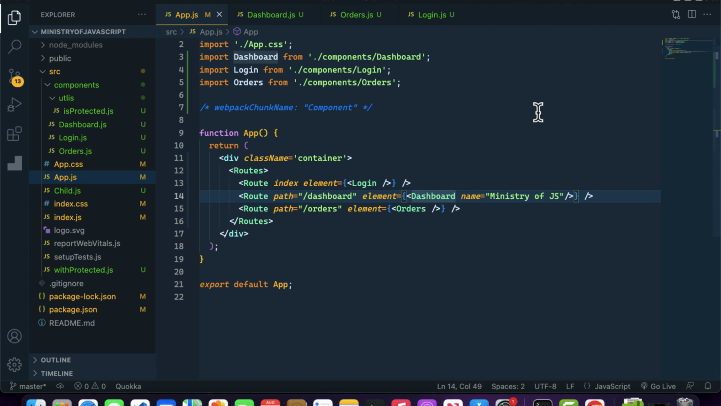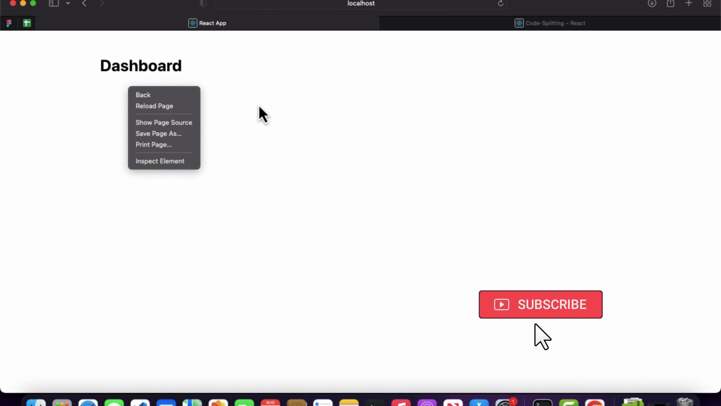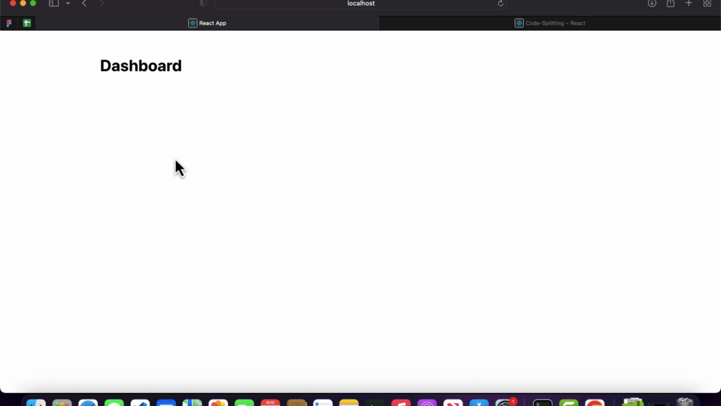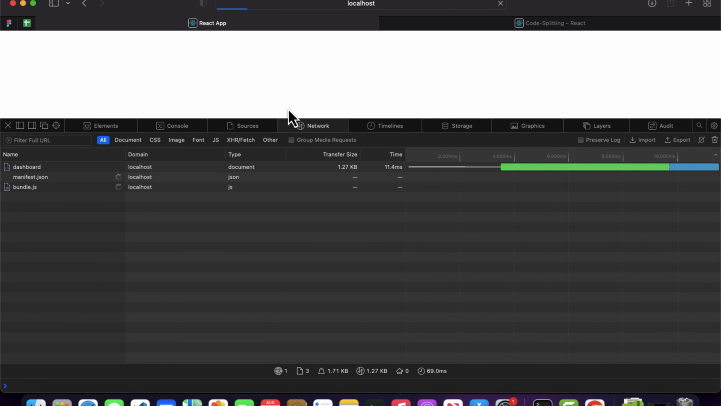Alright, so let's understand why we need code splitting inside a React application. Let me tell you a little bit about how React works. If we come over here inside the project and inspect element, inside the network tab, let me refresh it again.